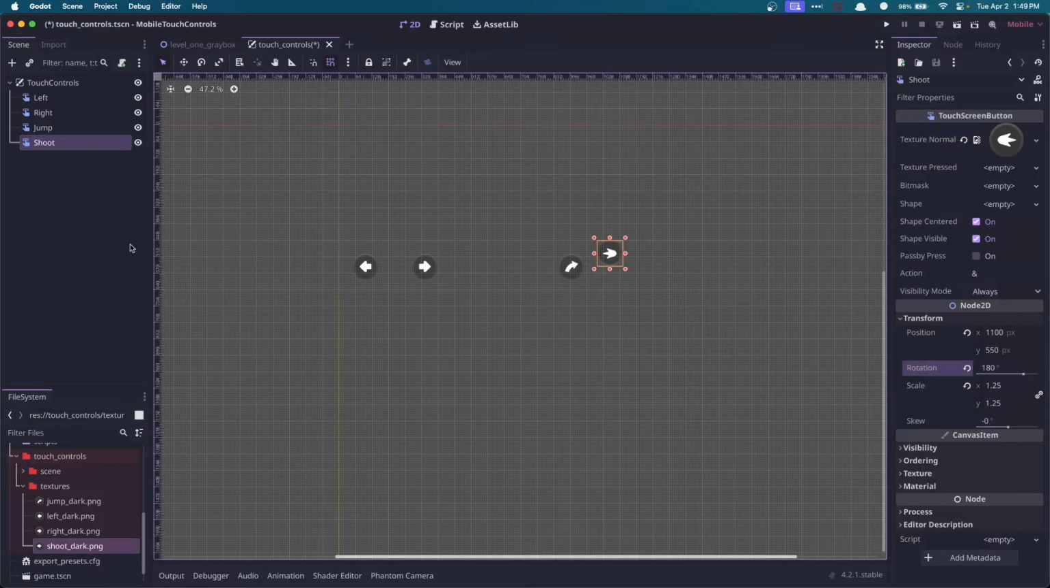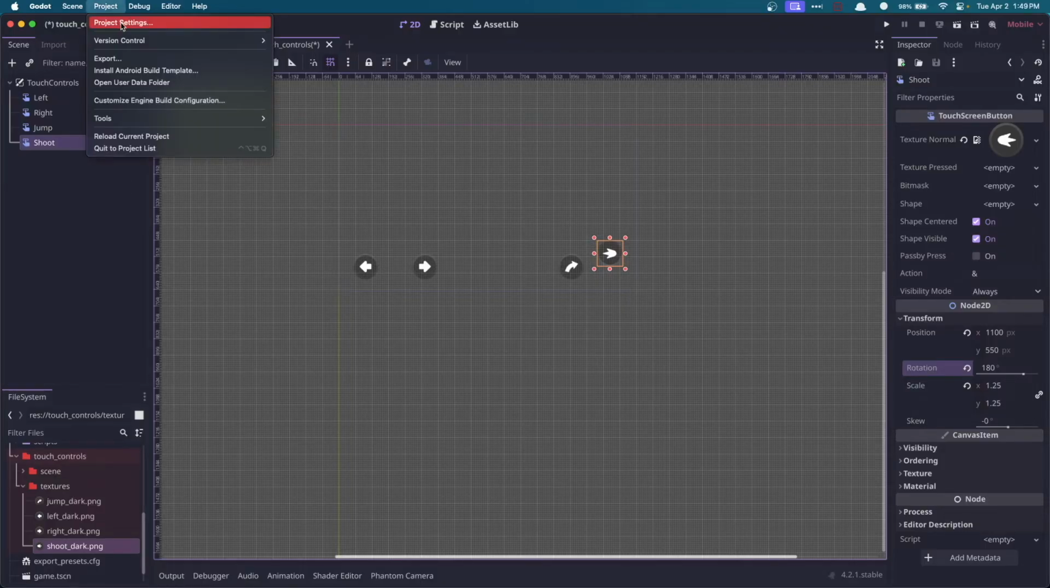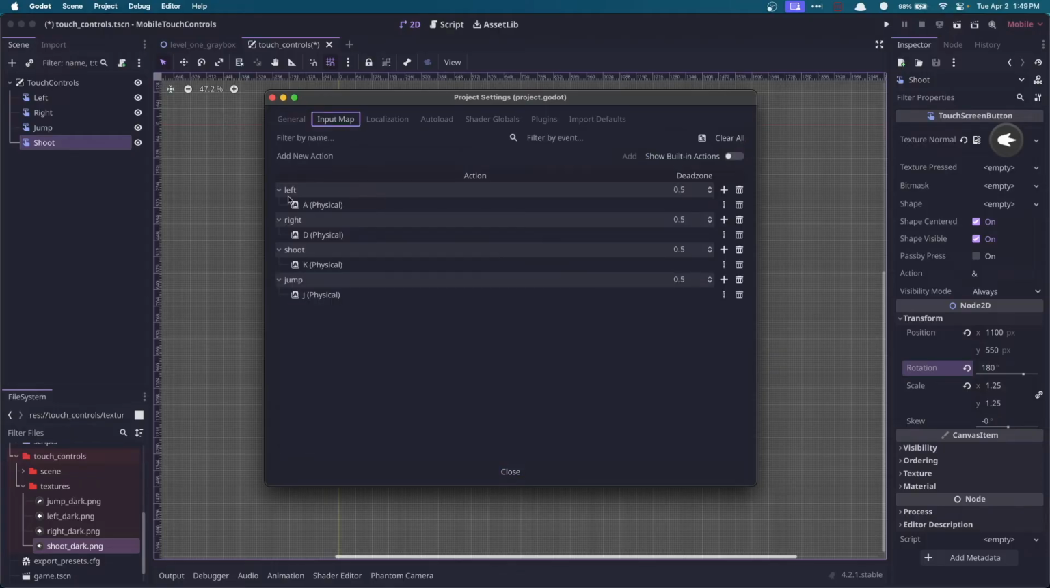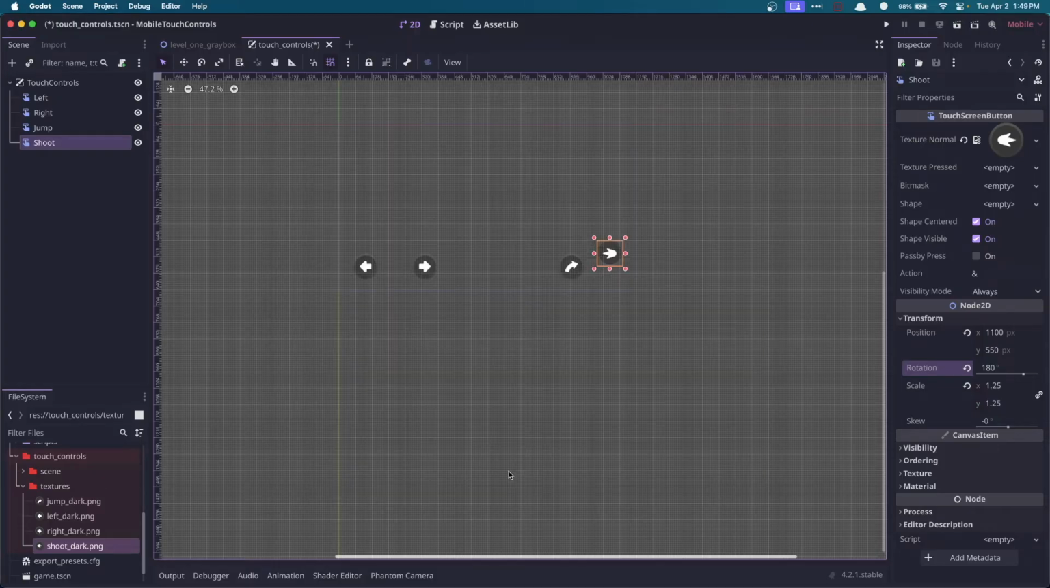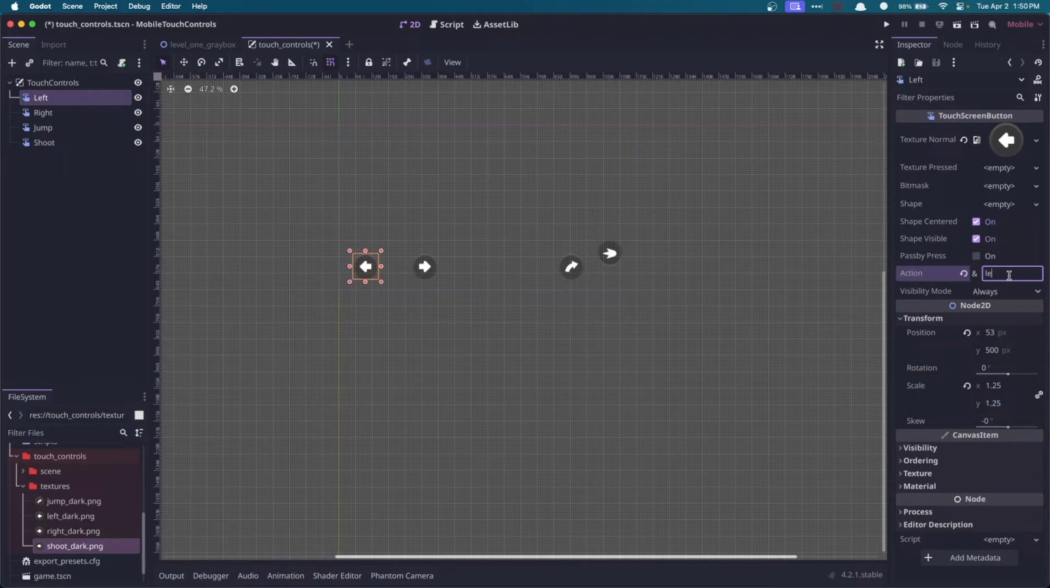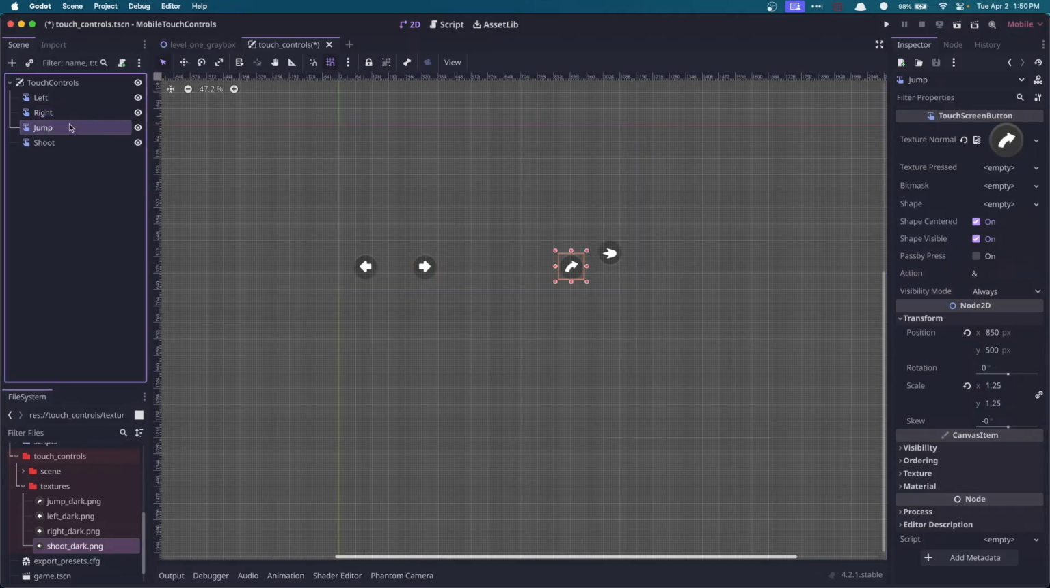So there are multiple ways to go about adding functionality to our buttons. I will show you two different ways, but there are other methods. The simplest way is to just have it trigger an action from your input map. So if we look at our input map, we go to Project, Project Settings, let's go to Input Map, and you can see we have left, right, shoot, and jump, all lowercase. So if we go back to the left button, and where it says action, we can simply type left. And then we'll do this for the others also. So right, jump, and then finally shoot.